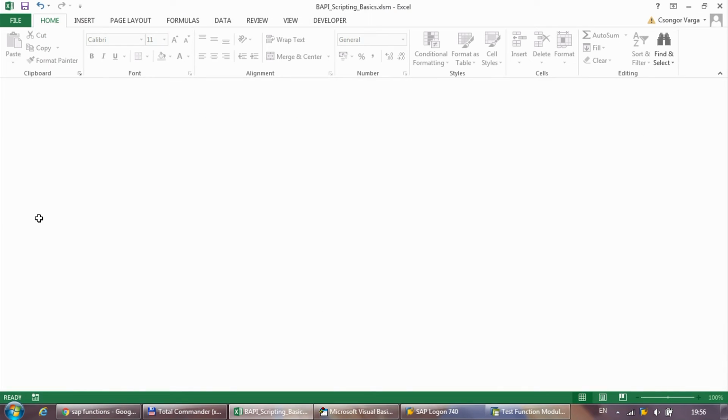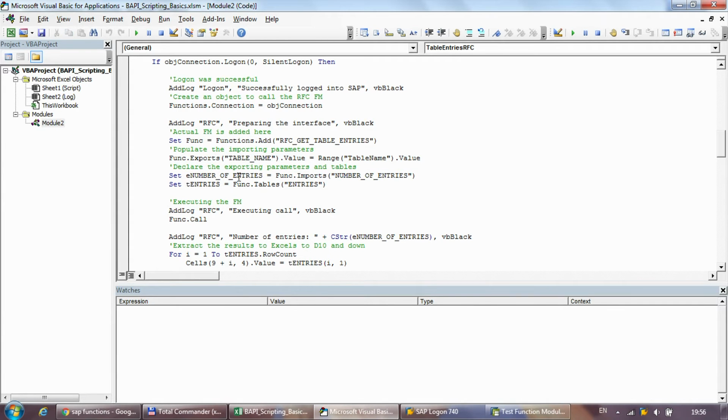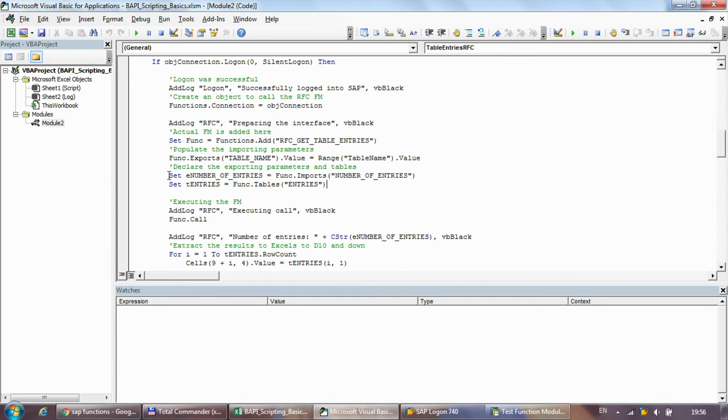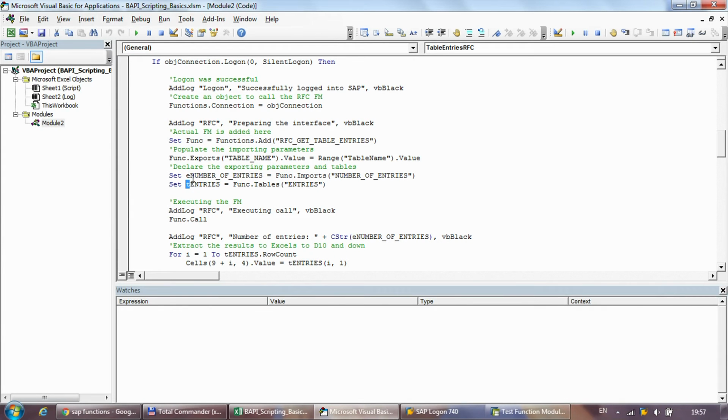So by this line in Visual Basic, I'm setting the importing parameters to a particular value. And even though we haven't executed the function yet, we also need to specify what we want to get back from SAP. So in this particular example, there is an exporting parameter that we are interested in, and there is also a table, and we want to get the results of this table. So again, a couple of declarations here. Because these are objects, we have to use Set. So I'm using E for exporting parameters and T for table, and I keep the SAP names in uppercase.